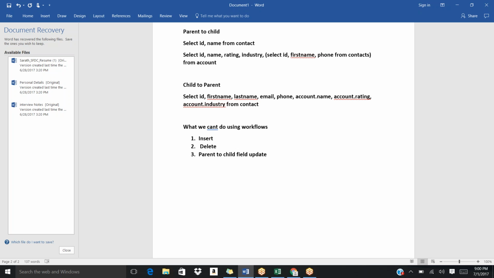So the main disadvantages, you can say: you cannot insert a record, you cannot delete a record, and parent to child field update is not possible. Okay, child to parent field update is possible, but those objects must be in master detail relationship. If they are in lookup relationship, it is not possible. They should be in master detail relationship.